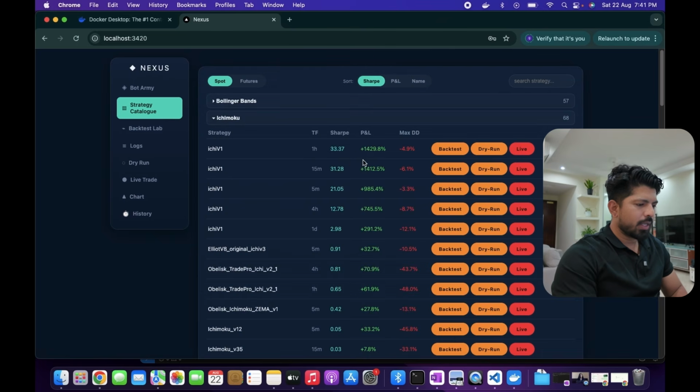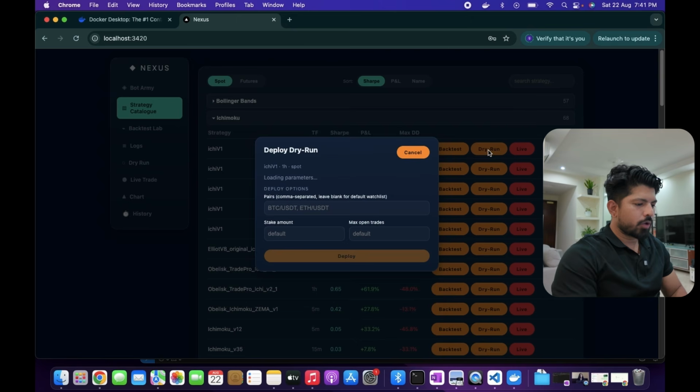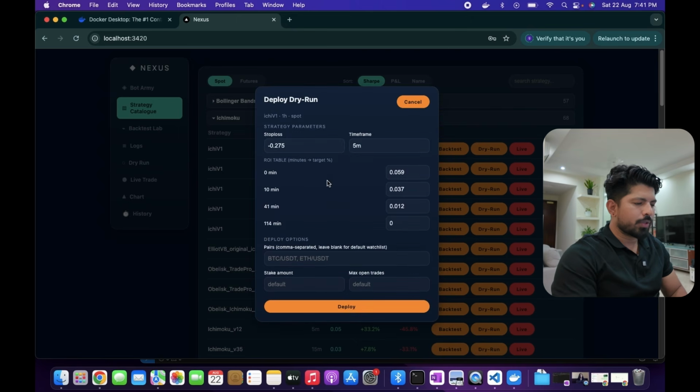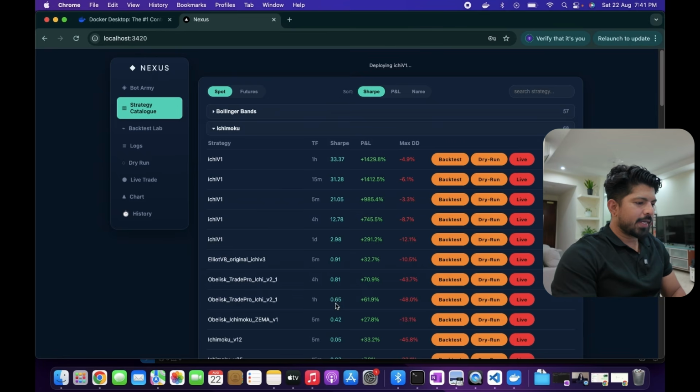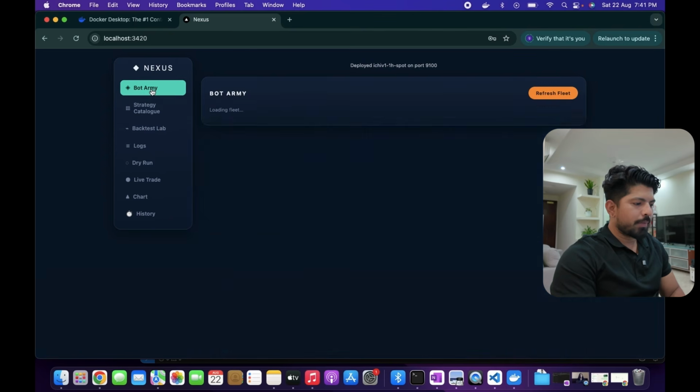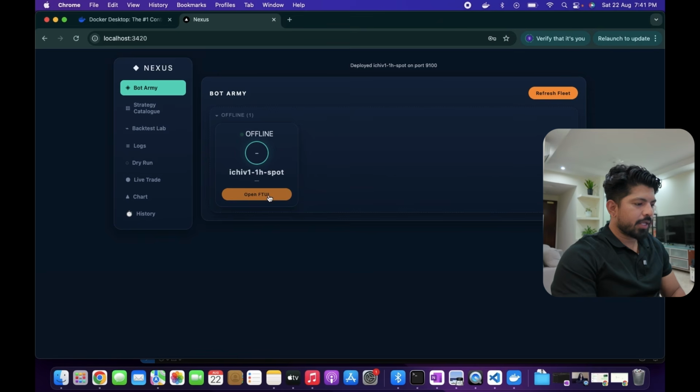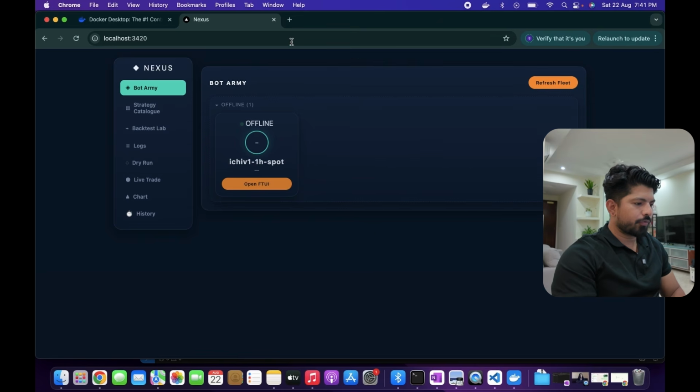Let's say Ichimoku, and I'll go and click on dry run. So click on dry run and just deploy this with all the default parameters for now. Click on deploy, and it says deploying Ichimoku v1, and that at port 9100 it has deployed this Ichi 1 hour spot, right? So just click on this Bot Army, and you will see you have one bot running here, and just wait for a few seconds.